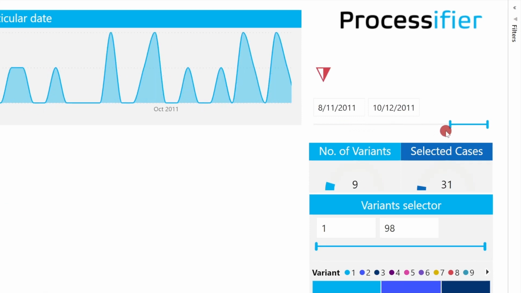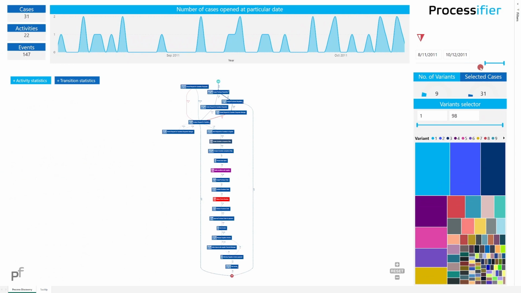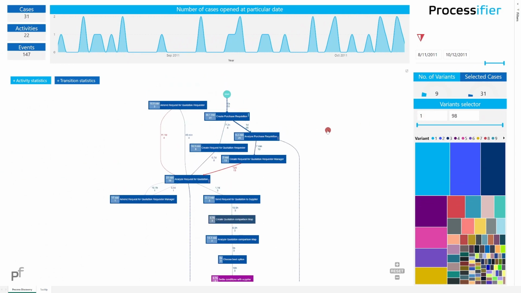Seamlessly integrate Processifier Process Mining with standard Power BI components, allowing for precise analysis and filtering of events, activities, cases, and variants.